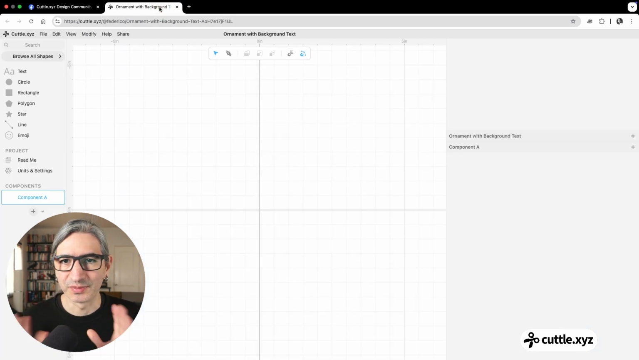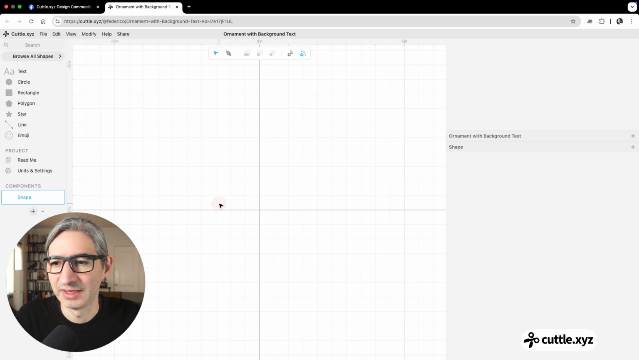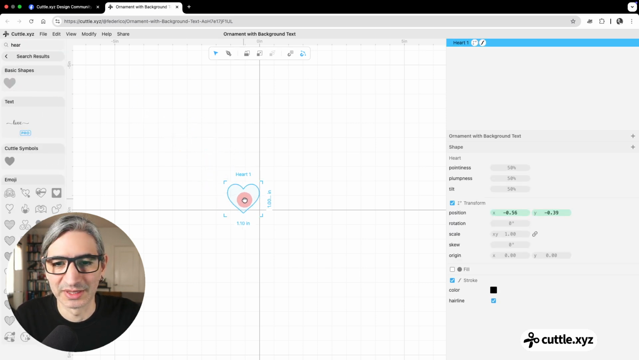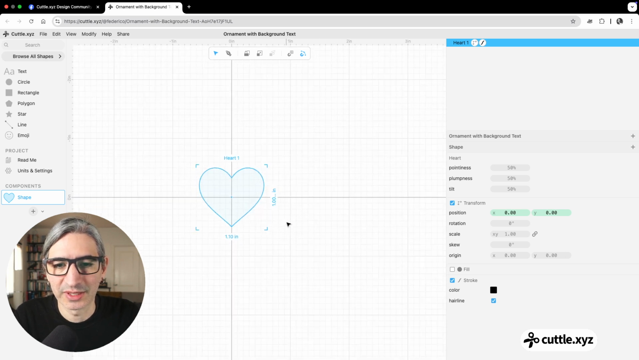So I'm going to start with a blank project over here. The pattern we've seen in the past is that I usually start with a shape, and I tend to name that component the shape because we're going to be reusing it in different ways. So I'm going to call it the shape. I'm going to start with a heart because I guess the idea with this one is a little bit Valentine's. So I'm going to place the heart right on the center of the canvas.